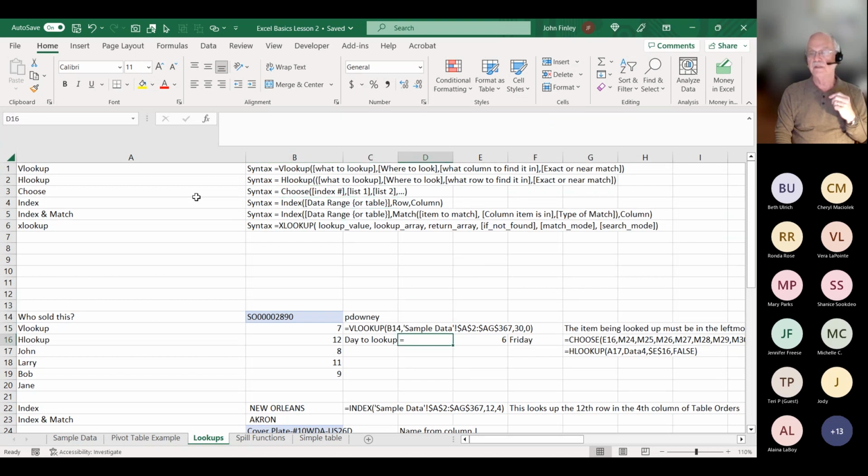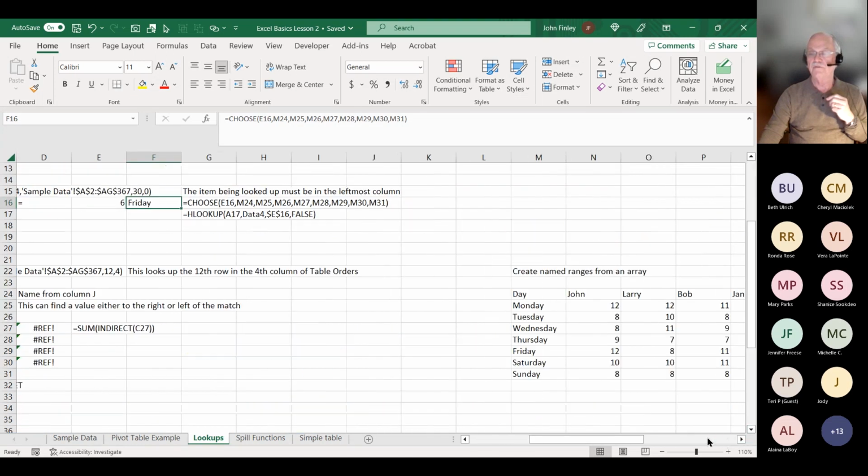So this is choosing from a list. Choose this number from M24, M25, M26. Well, what in the world is that? Well, M24, M25, M26 is this list of days. So if I choose 6 from those days, well, that's Friday. Okay, why is that Friday? Because that's certainly not 1, 2, 3, 4, 5. That looks like that's the fifth one. So what's M24? Oh, because M24 is the day.